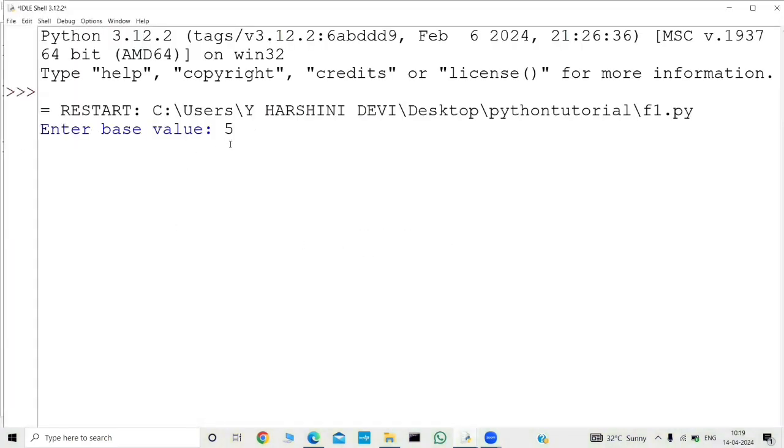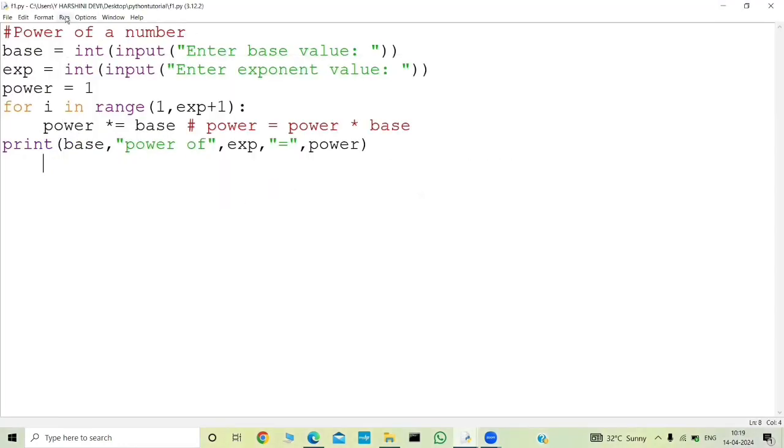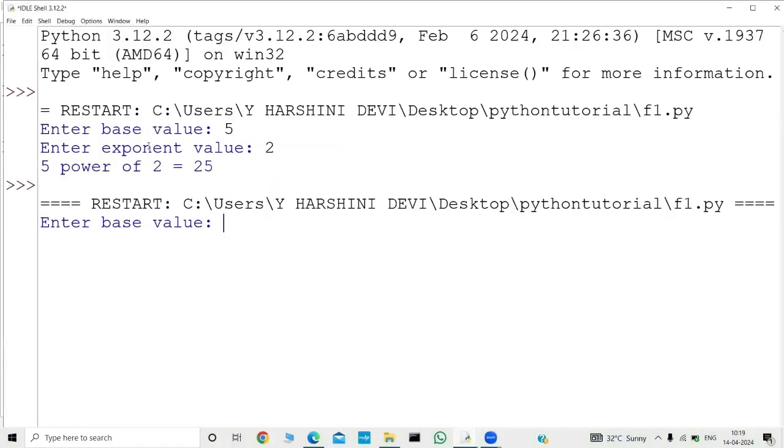I will give base 5, exponent was 2. If you see, 5 power of 2 is 25. Fine. Let me run this program again. I will give 8 and then exponent as 4. So 8 power of 4 is 4096. If you do 8 into 8 into 8 into 8, you will get 4096 as a result.